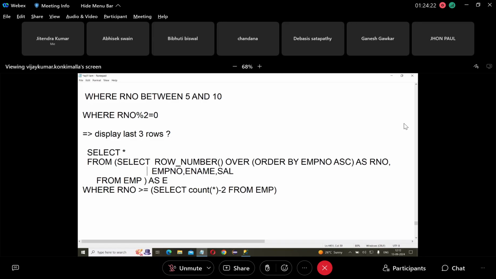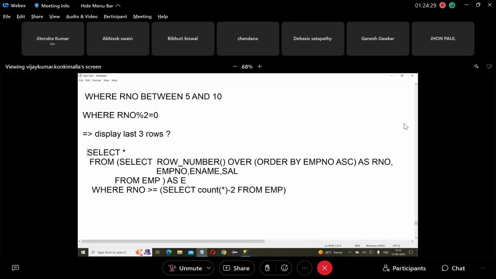All these queries are based on row number. So if you want top three maximum, fifth maximum, then immediately use derived table and dense rank. First five rows, fifth record to 10th record, even number records, odd number records, then derived table and row number.